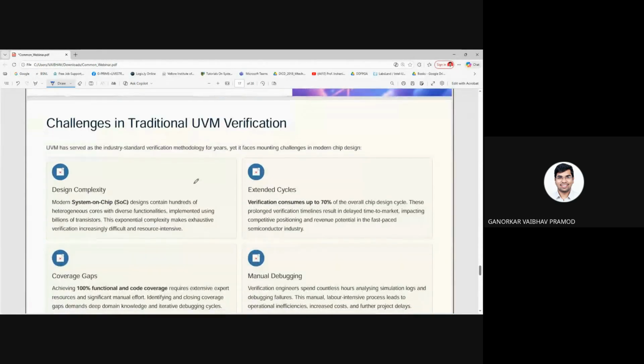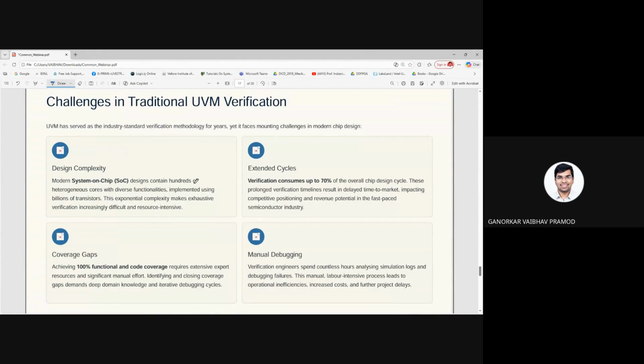So there are some challenges. Because of these challenges only, we move to AI. So first we should know the challenges. As I told, we use UVM for verification purposes, right? There are some challenges with UVM which need AI or ML algorithms attached so that we can make the time to market very short.